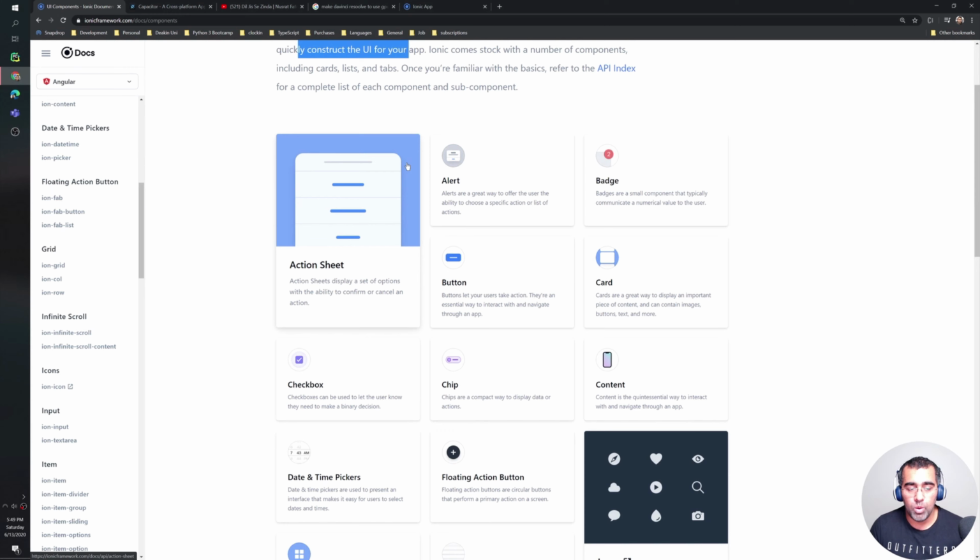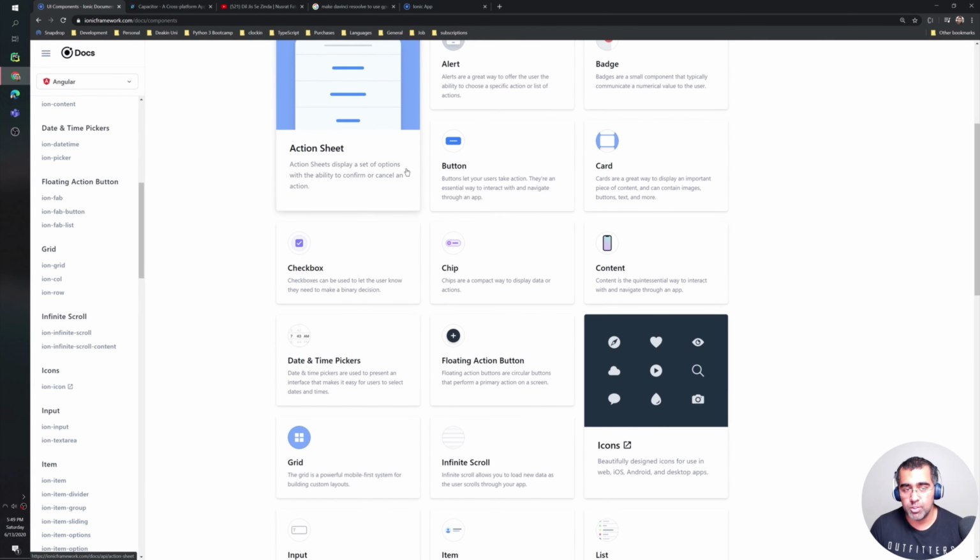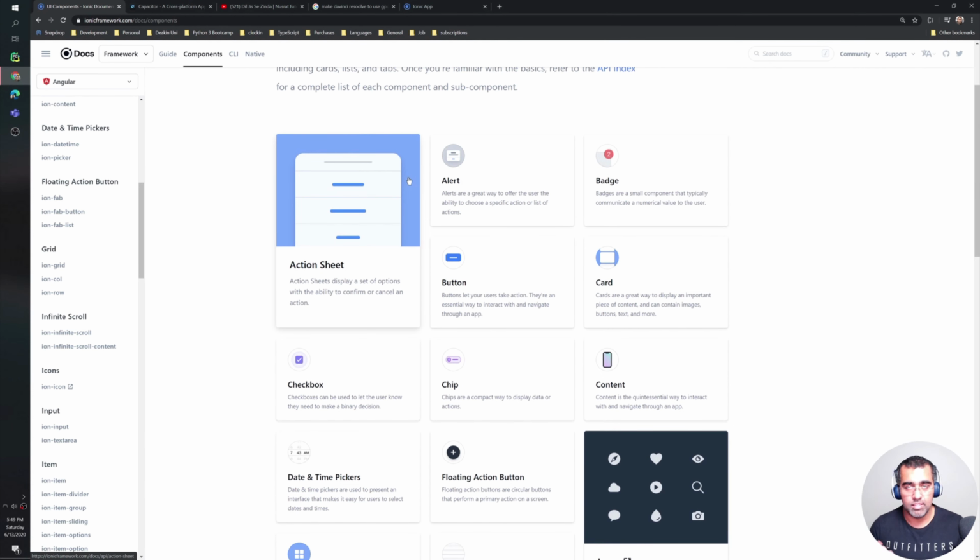So pretty much all applications have some sort of UI, and iOS has a different look than Android. This framework is cross-platform. So if you're running your application on Android, it will have an Android-based feel. If you're on iOS, it will have an iOS feel.